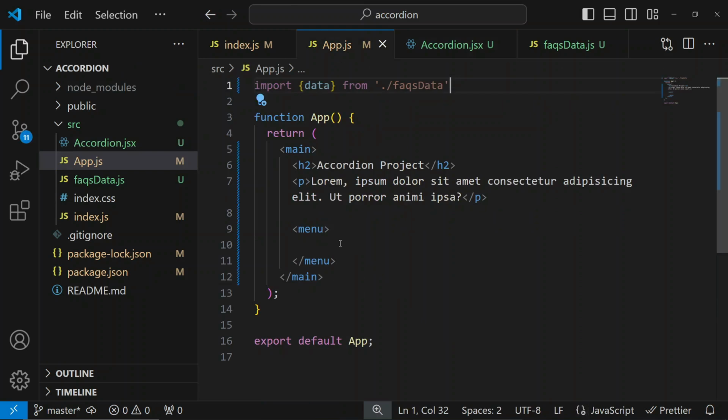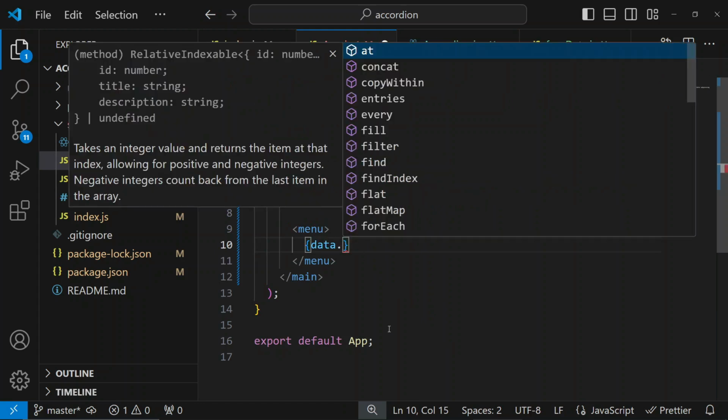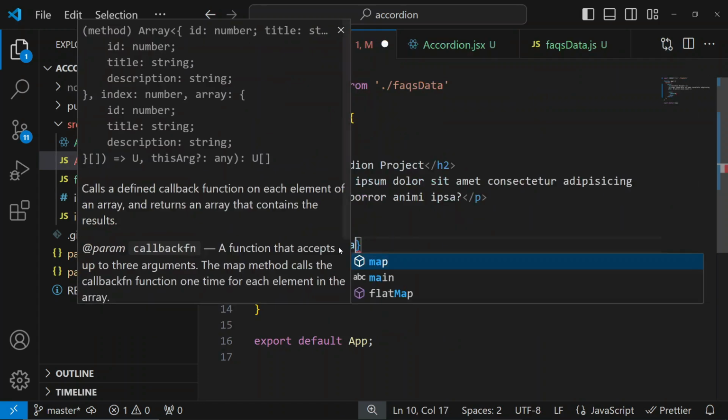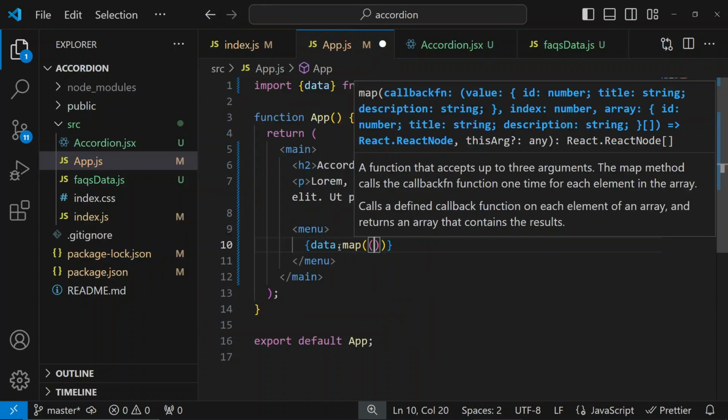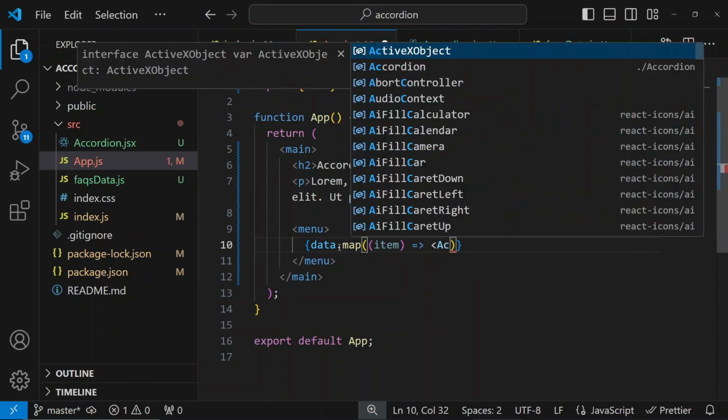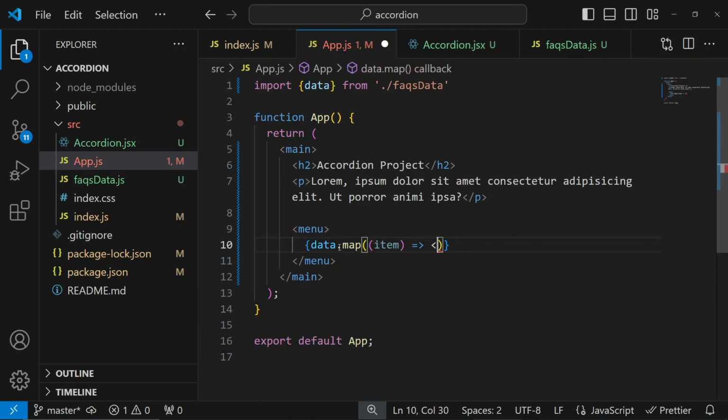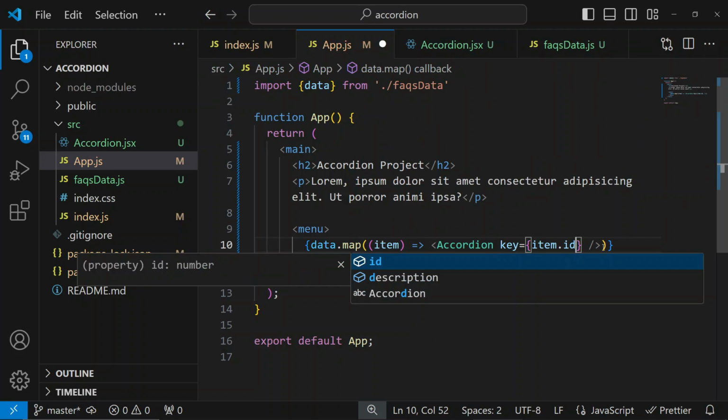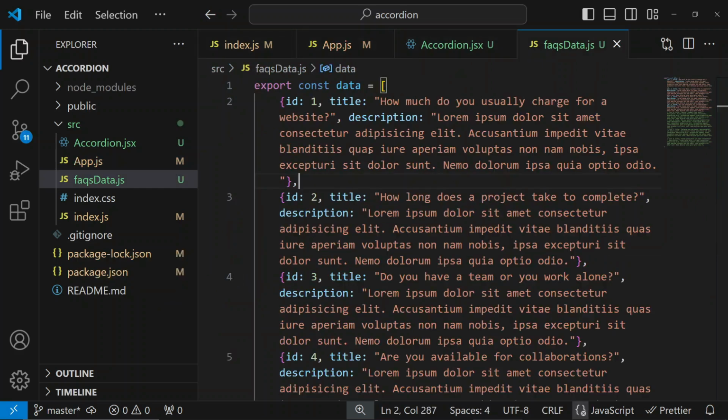Now let me come back here, and I'm going to map through that. Okay, so let's do data, the data array that we brought in, map, and for each item I want to return the accordion component that we just created. But of course we should give it a key, and that should be the item.id, because each item in the array has an ID which is unique, right?